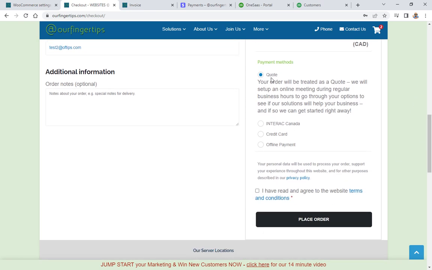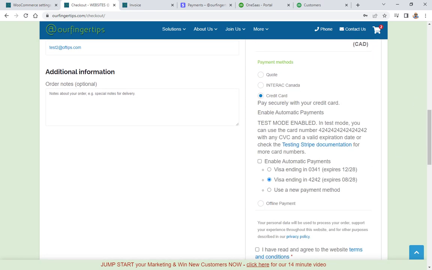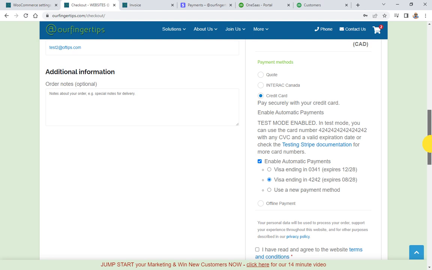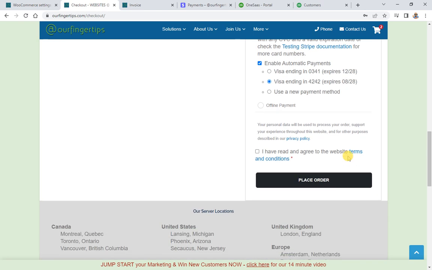Instead of quote, we're going to put it through as a credit card. Remember, I did put it into test mode, and I'm going to enable automatic payments. Right now, I've got some credit cards on file, which is helpful. Of course, I could go and enter a new one. And again, I've read and I agree to the terms and conditions. I'm going to place my order.